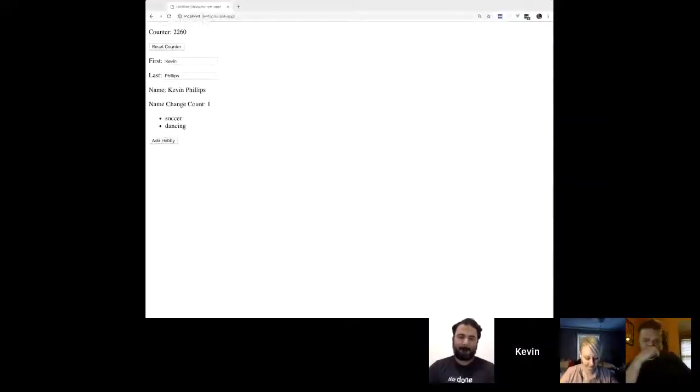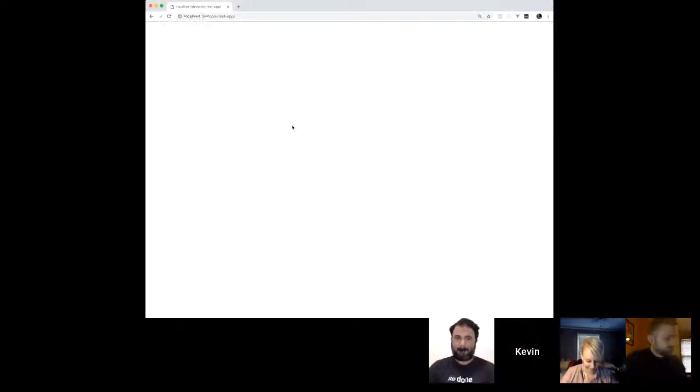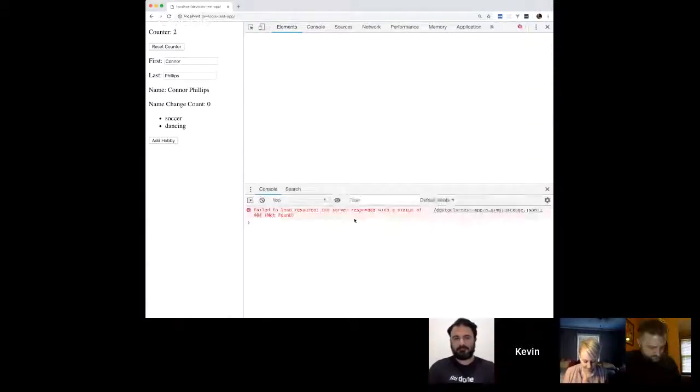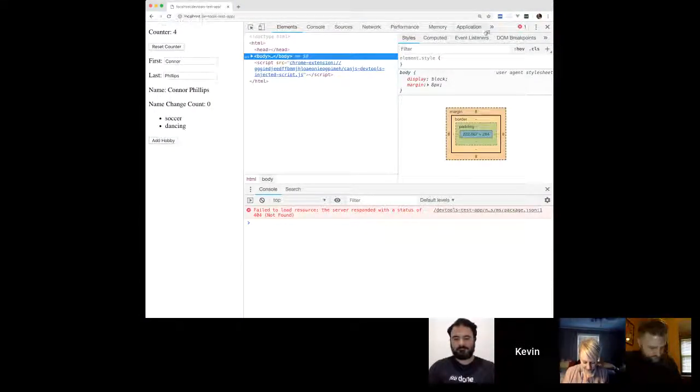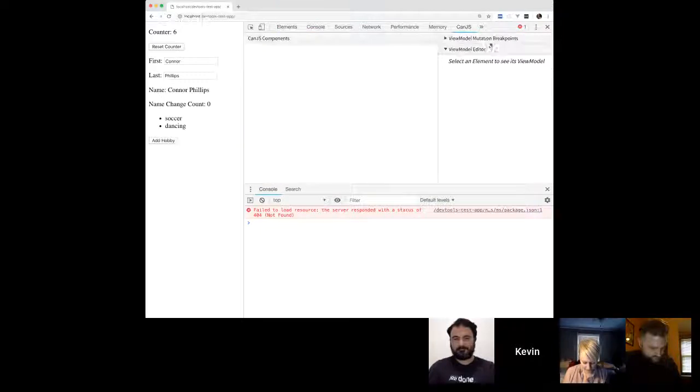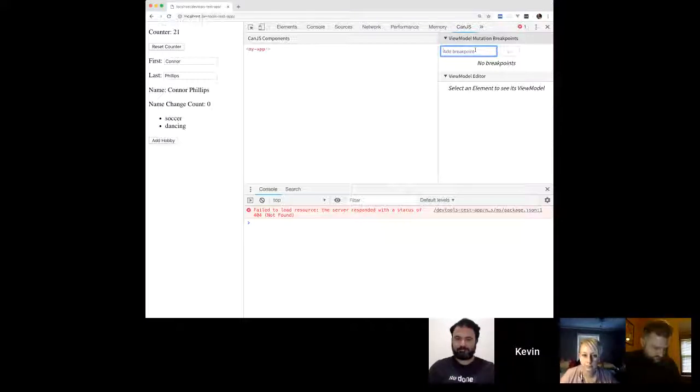Yeah, I'm going to show off some new DevTools features as I've been doing for the past few months. What I've been working on recently is adding Viewmodel mutation breakpoints to DevTools. Now if you open up the CanJS panel, you've got this new dropdown here for Viewmodel mutation breakpoints. Just to start, if you try to add a breakpoint, let's say, my keyboard is turned off. Oh no.